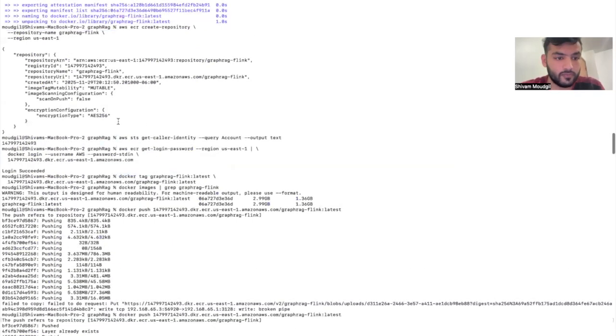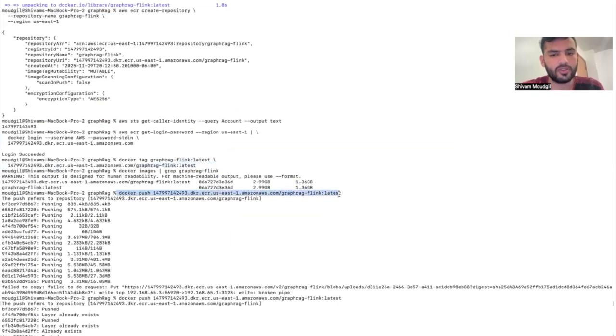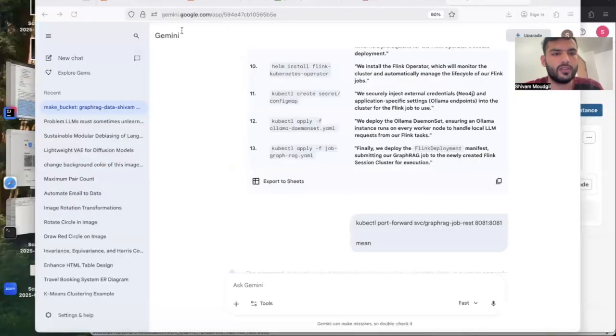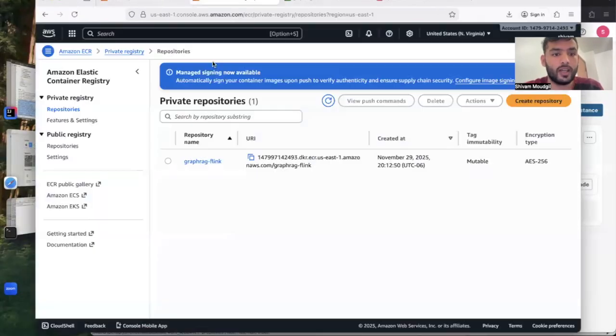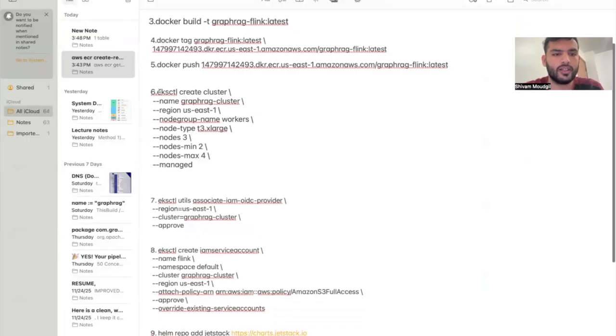Then after that, we tag the image with Docker tag, and then this is the important part. Here we push the image into the ECR repository. This is the image you can see here that I have pushed from that Docker push command. Then once the image is pushed, we create the EKS cluster.